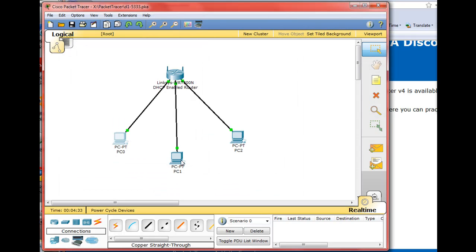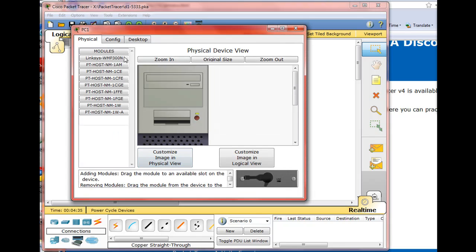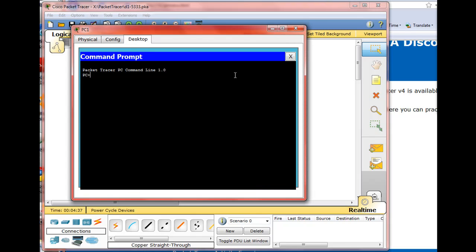Now we're going to see what happens on a PC that does not have DHCP enabled. To do that, we will do an ipconfig, enter, and we get no IP address, subnet mask, or default gateway.